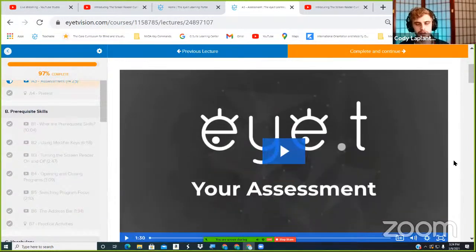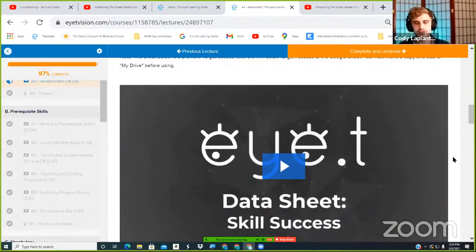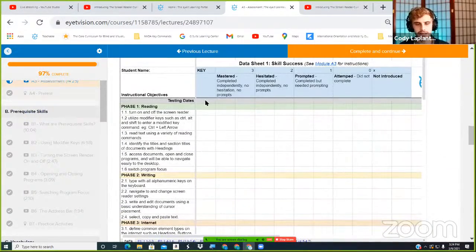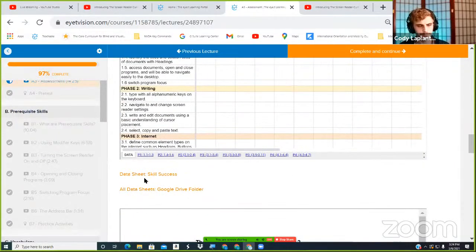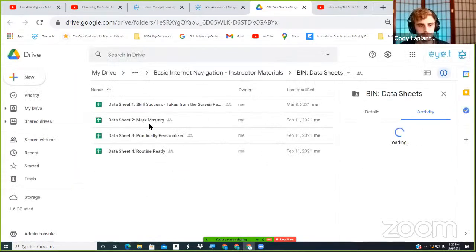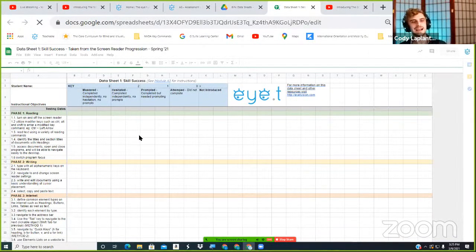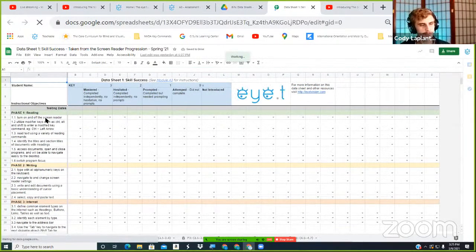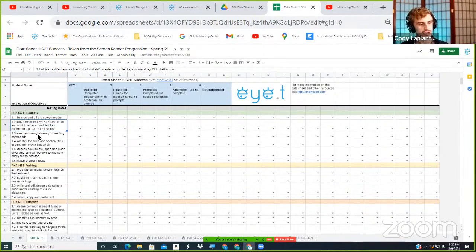Now, this edition includes 4 different self-calculating data sheets. This one is our first one. It's called Skill Success. And if you've taken our intro course, you know a lot about the screen reader skills progression. Now, this screen reader skills progression is an entire scope and sequence of what you should be teaching a screen reader user, okay? Or some objectives. These are each instructional objectives from the beginning of screen reader instruction all the way to an advanced screen reader user.